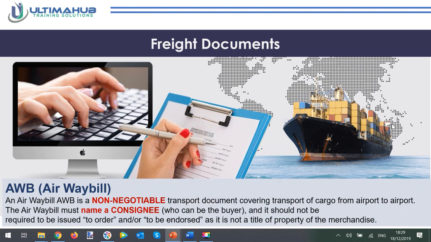Okay, so the final freight document terminology that you might come across, if you are transporting your products from airport to airport, is called AWB, also known as Airway Bill. This is a transport document that is not negotiable. You need to have it, and it's also got to have a consignee name. That is usually the buyer or the importer themselves.